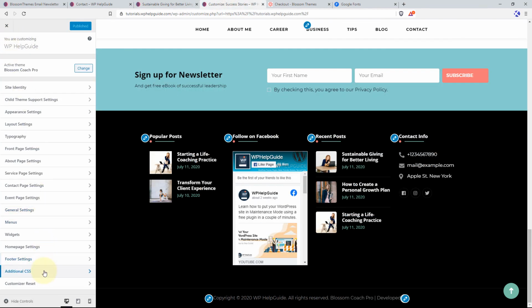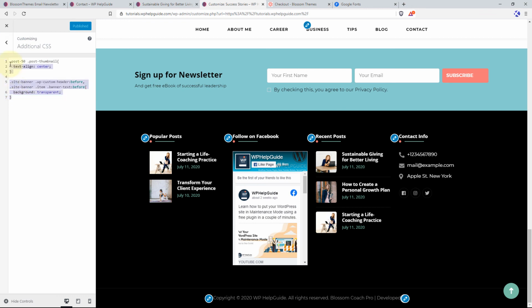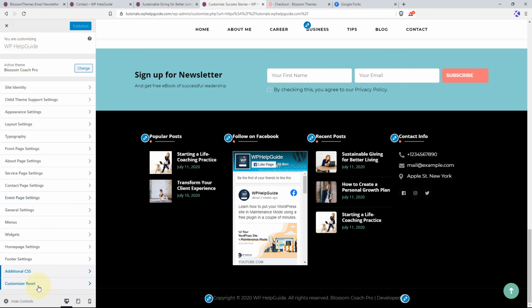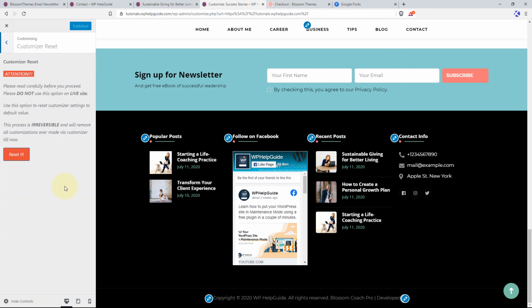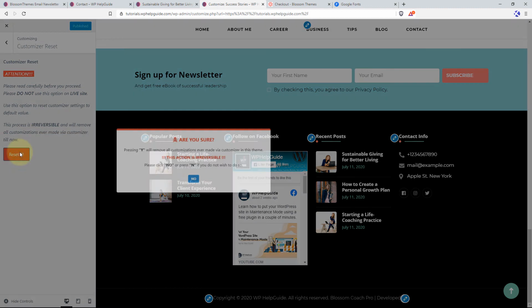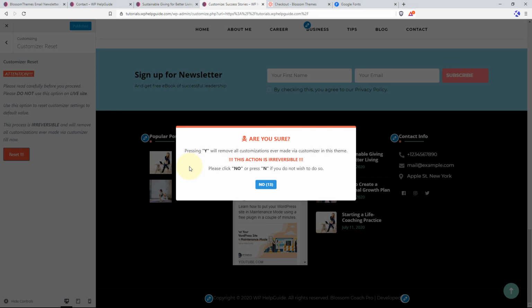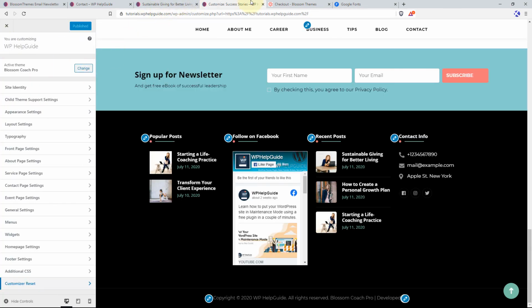The next is for adding the additional CSS, and if you have noticed, the additional CSS that we added earlier is also automatically migrated. Then you get an option to reset the customizer. If you want to reset the customizer settings, you can click on reset and click on the Yes button to reset all the settings that you have configured in the customizer. Please note that this action is irreversible, so once you reset your customizer, all the customization that you have done will be lost. This is all about the Blossom Course Pro theme.